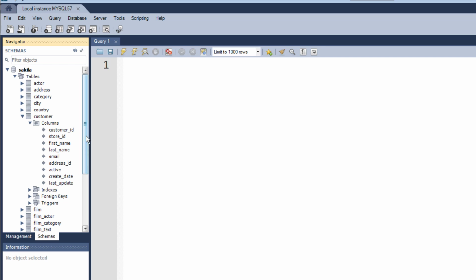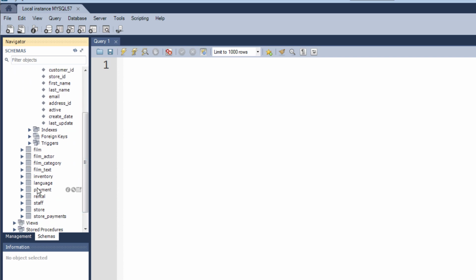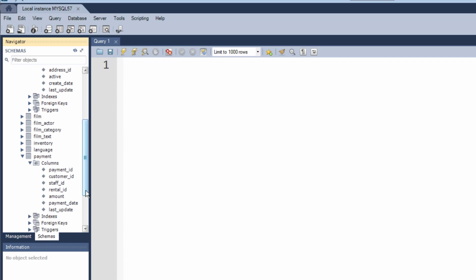If I scroll down the tables a bit, you can see we have another table called Payment, which stores payment information related to each customer for the films they've been renting. Now what we will do is write a short query in the database to pull back the data that we want to see, and then we'll copy this query over to our SQL editor in Alteryx.